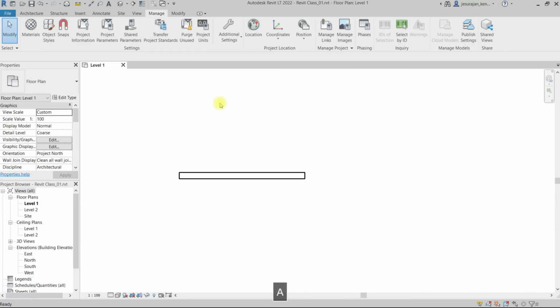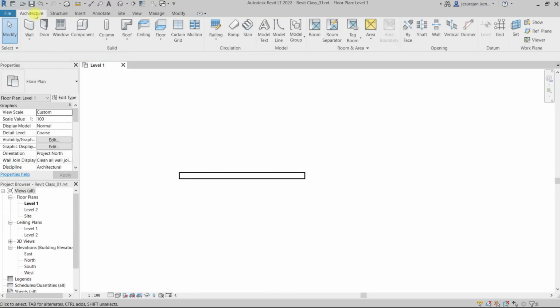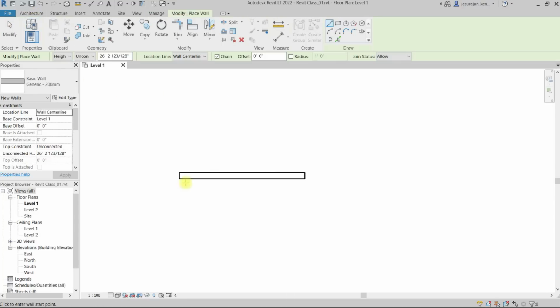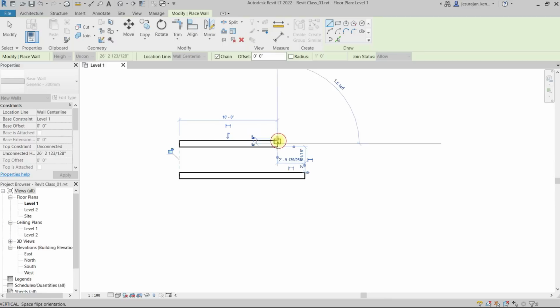And now I'm trying to draw a wall. To draw a wall, you can type a VA, otherwise you can go to Architecture and select a wall. Now you can see the Revit is giving the measurement, temporary measurement in feet and inches. This is how you can set your units.